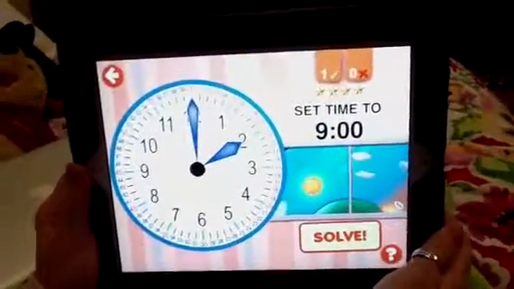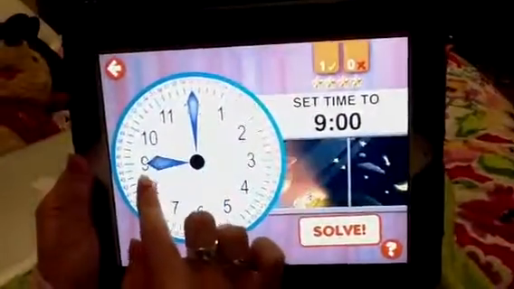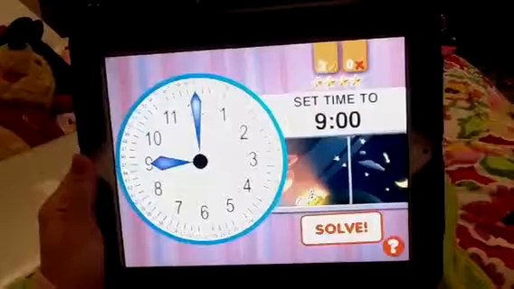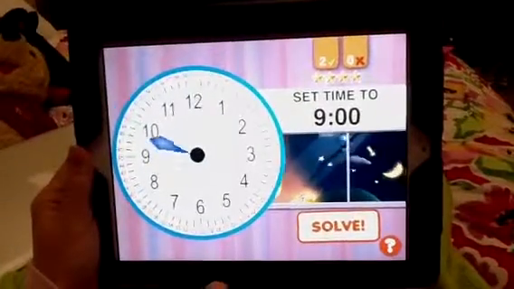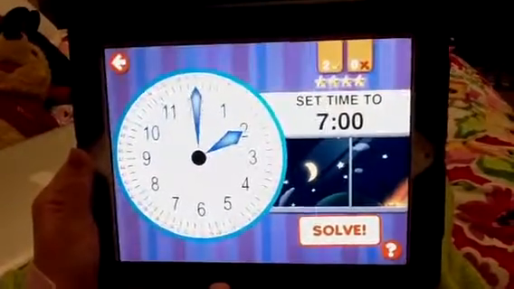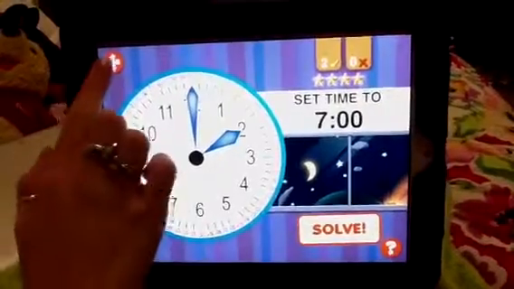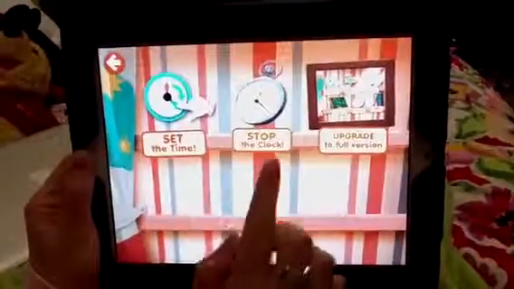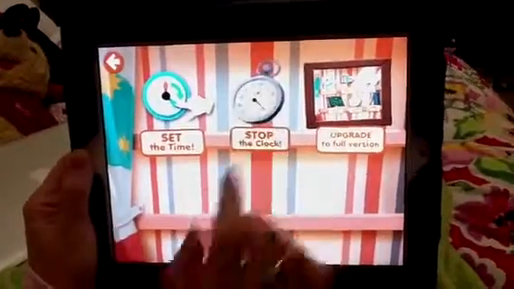Now you have to set the time to 9 o'clock. You press solve. Students can continue playing this game until they have finished the round or until they want to try something a little bit harder. Next is stop the clock.